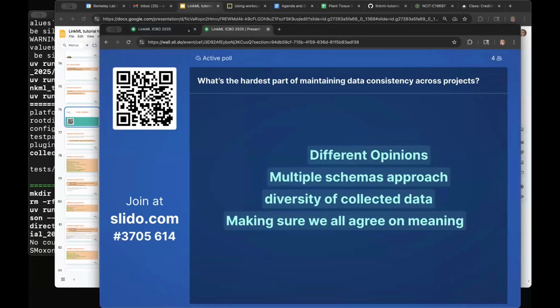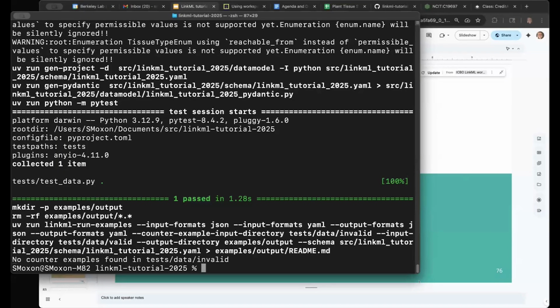So how do I get rid of this one? Let's see if I can just do that. All right. No more Slido.